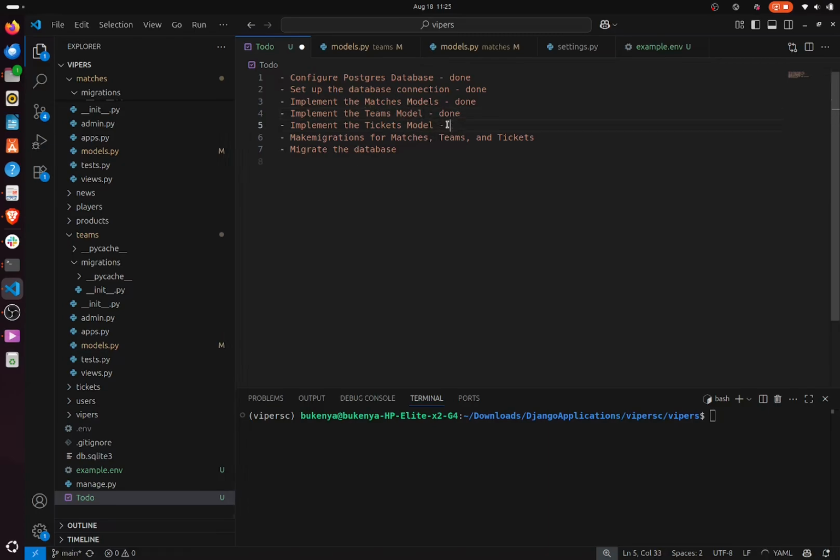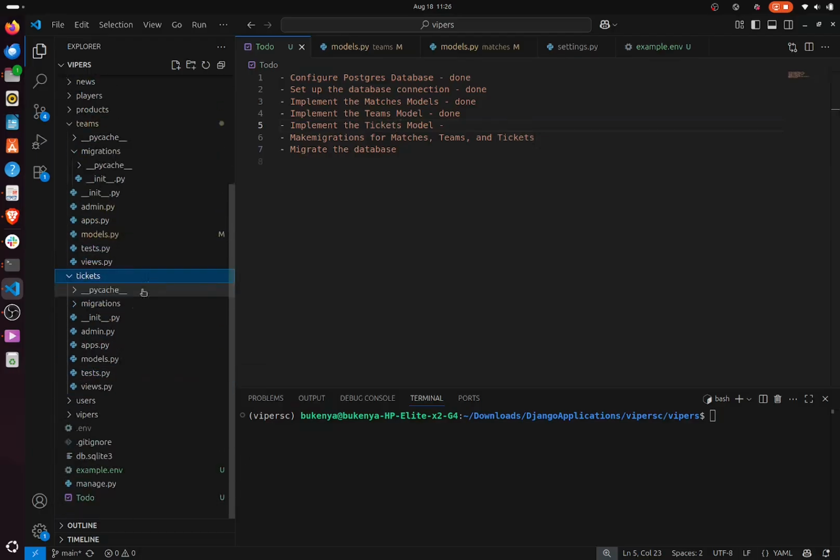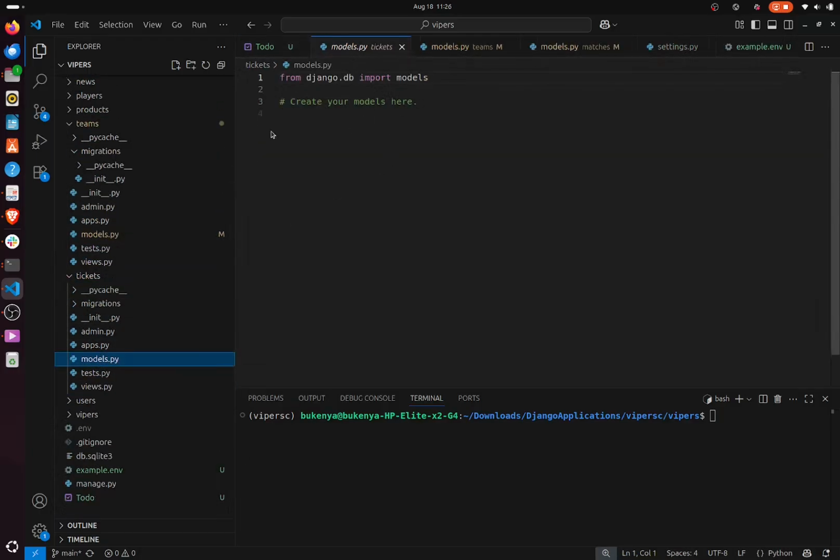Then we want to implement the tickets model, and it's done. And we come to the tickets. Where is it? Yes, here. So we want to implement the tickets model, and the first thing we need to import is UUID. Each ticket will have a unique UUID. And really, since we are going to be using MTN Mobile Money, UUIDs are very powerful artifacts in this implementation.